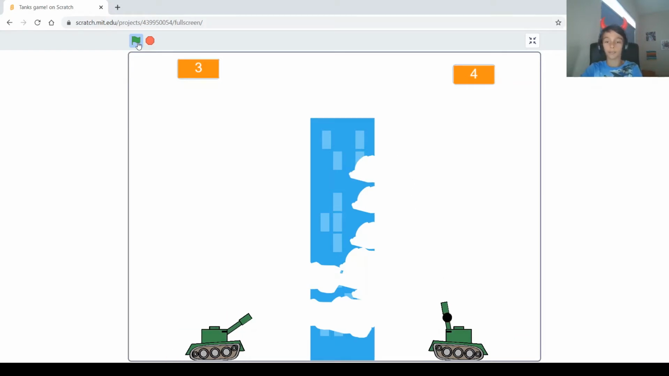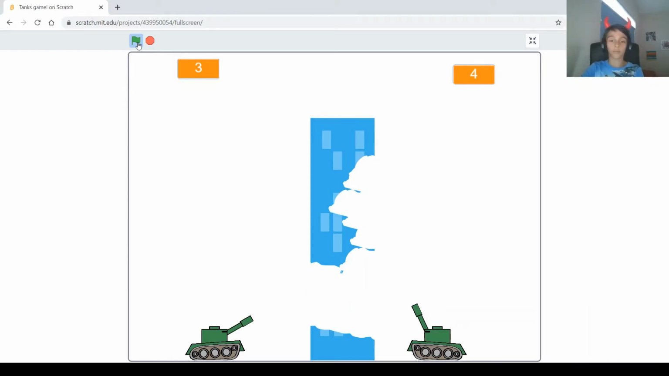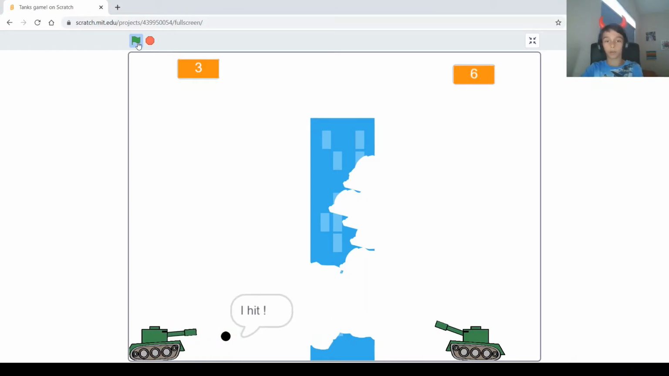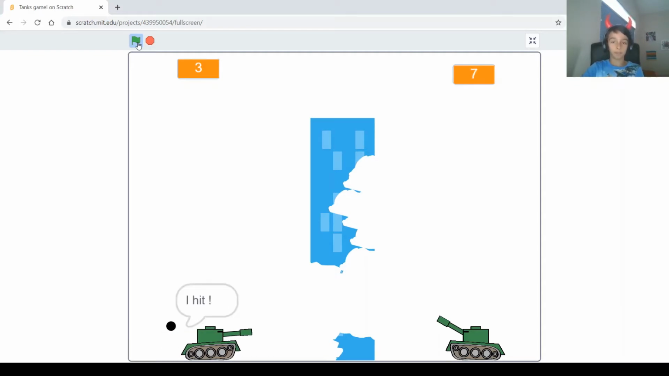It looks like you hit, but all we actually do is just show a white sprite. So basically what you have to do is try to hit the other person. If you hit him, you get a point, and it also says I hit. And basically, yeah, it's like a never-ending game, and you can play until whatever score you want.